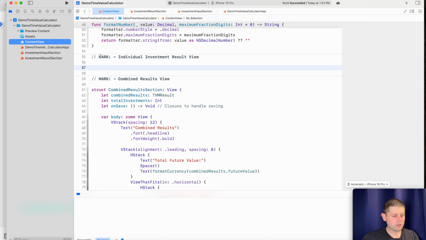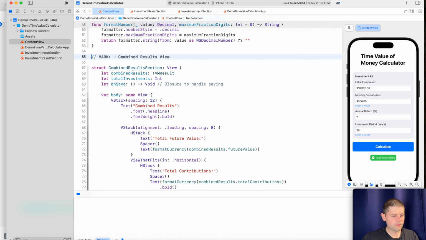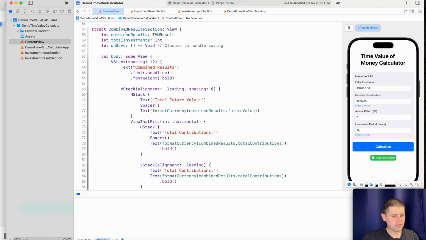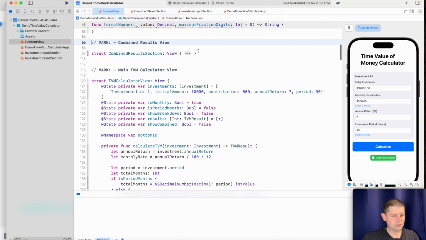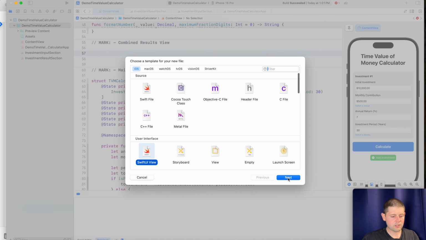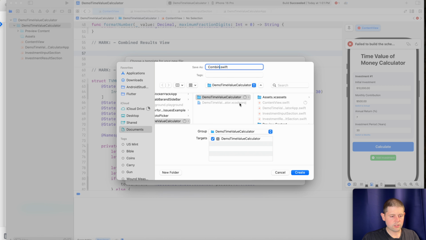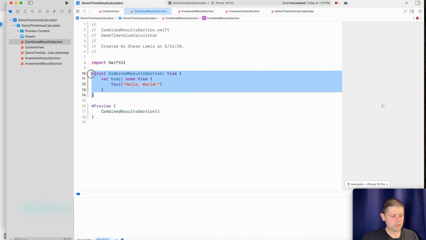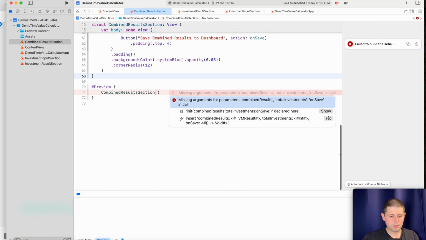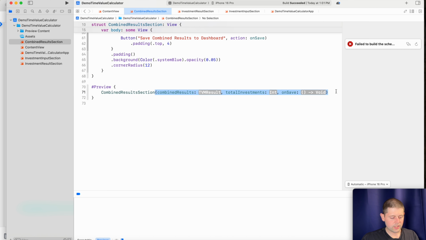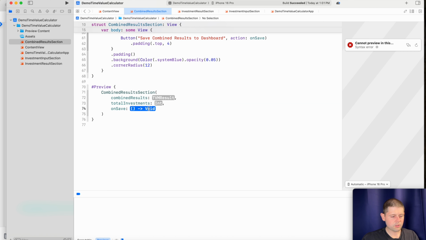And let's go back to our content view. And again, we don't need that mark comment, so let's get rid of it. And now we are into our combined results section. So let's take that and move it into its own file too. And so we will cut that out, come back over here, Command N to create a new file called combined results section, and then we will paste in the code that we just cut. There we are. And now we will add the missing parameters for our view, and we'll highlight this, press Ctrl plus M for multi-line. We will make an empty onSave.